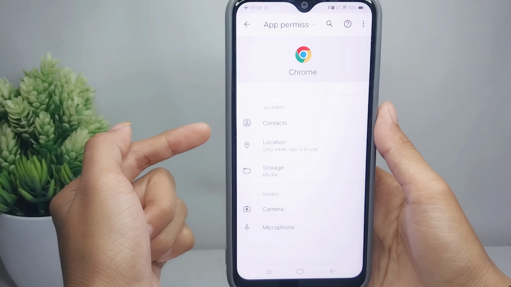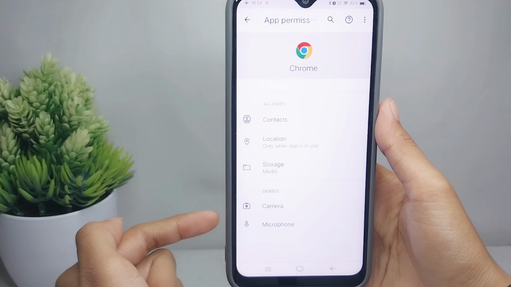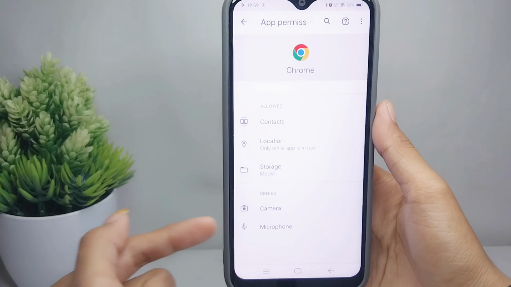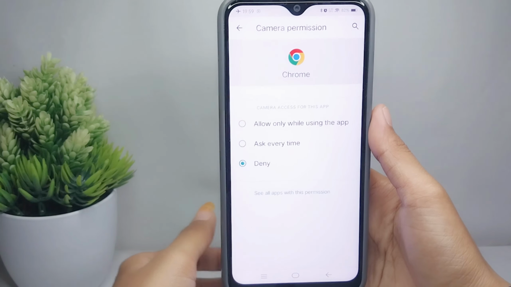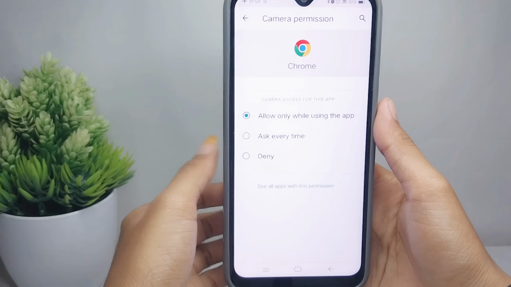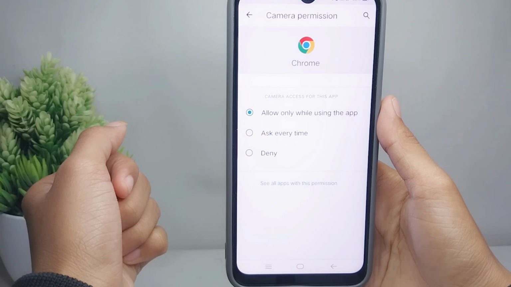The first section is the section that has received access permission, while the second section is for those who have not received access. And then please tap on the camera. And then here you can click Allow only while using the app. Okay, that's the tutorial on how to allow Chrome to access camera on an Android device.